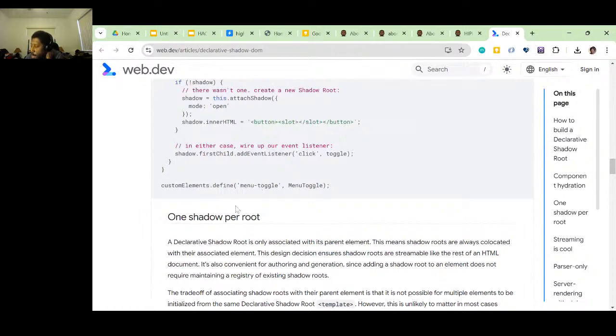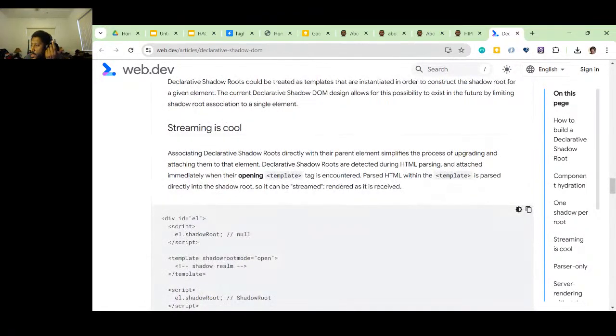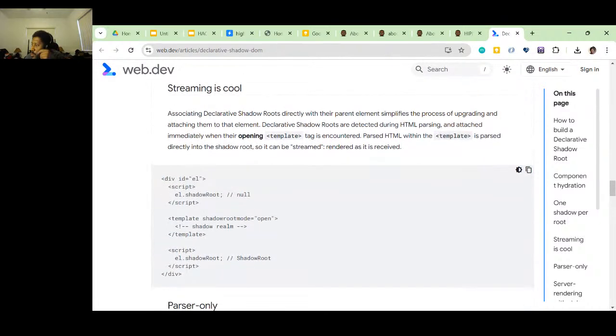All right. So one shadow per root. Let me see. Streaming is cool. Associating declarative shadow roots directly with their parent element simplifies the process of upgrading and attaching them to that element. Declarative shadow roots are detected during HTML parsing and attached immediately when their opening template tag is encountered. So the HTML within the template is parsed directly into the shadow root, so it can be streamed and rendered as it's received. Oh, so I guess I could do my shadow realm. That is awesome. So then I could do all that fetching stuff maybe?